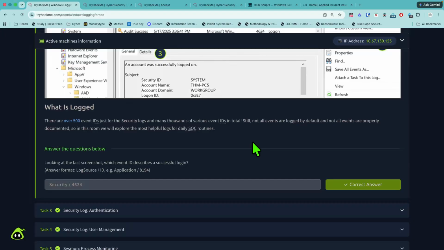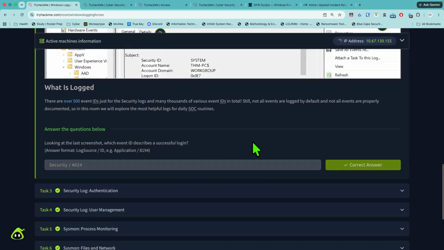Now, what is logged? There are over 500 event IDs just for the security logs and many thousands of various event IDs in total. Still, not all events are logged by default, and not all events are properly documented. So in this room, we will explore the most helpful logs for daily SOC routines. Now, pertaining to event IDs, don't worry, I got you guys. I have a really helpful resource.